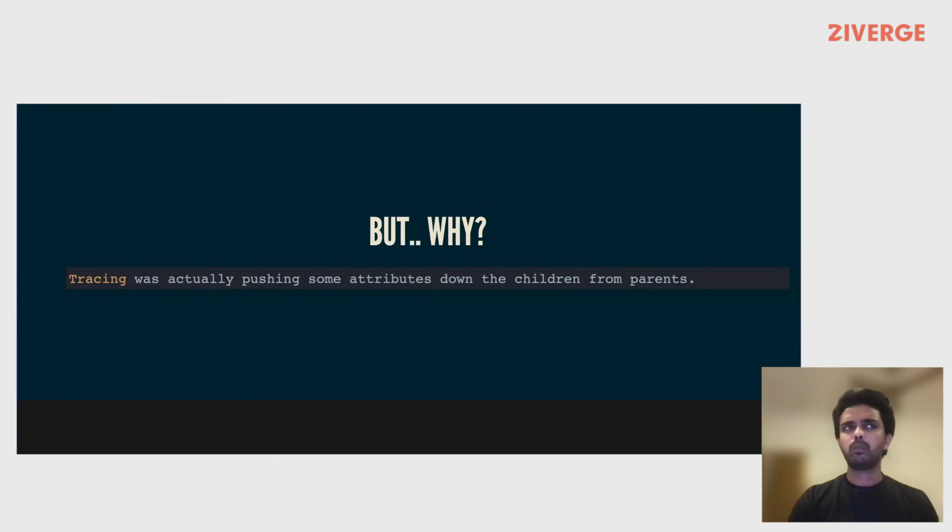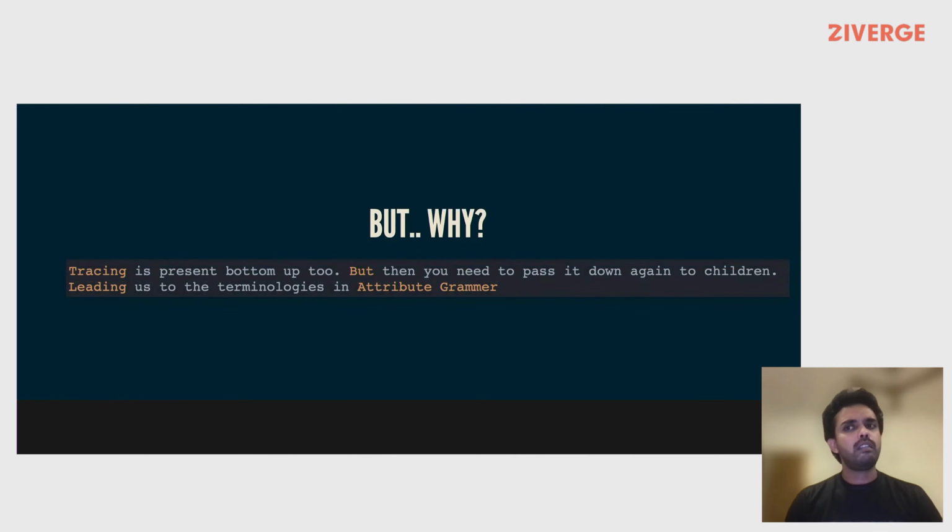Okay, so why? Tracing was actually pushing some attributes into the children, right? Pushing the stack into the children from the parents. But then that's not tracing. Like it can be top down or it can be bottom up. Because you know the entire information bottom up as well. All you need to do then is to pass that down back again to the leaf node.